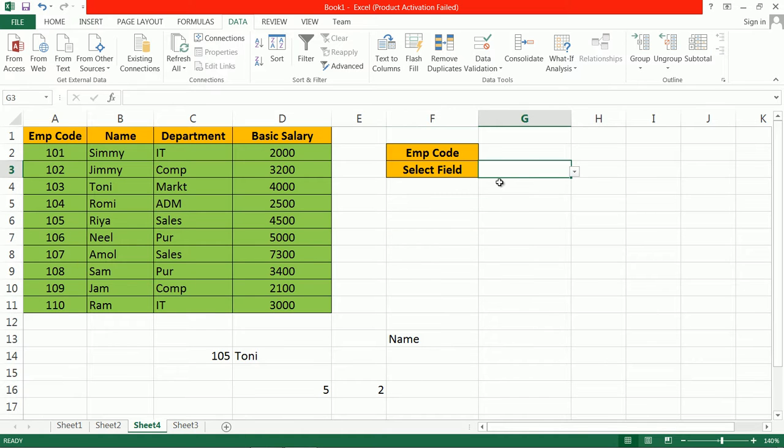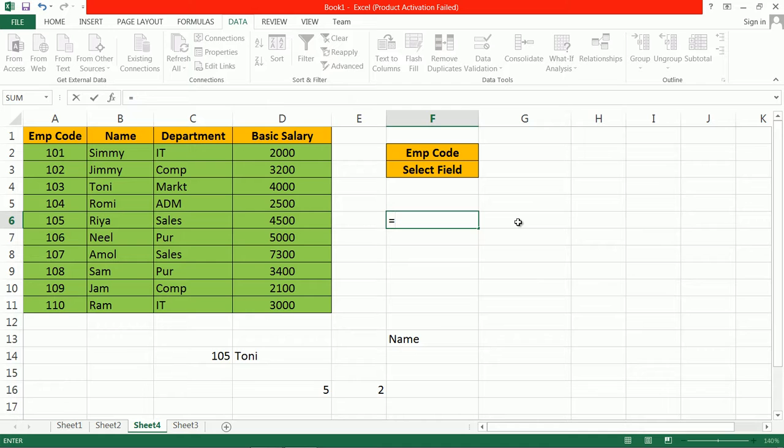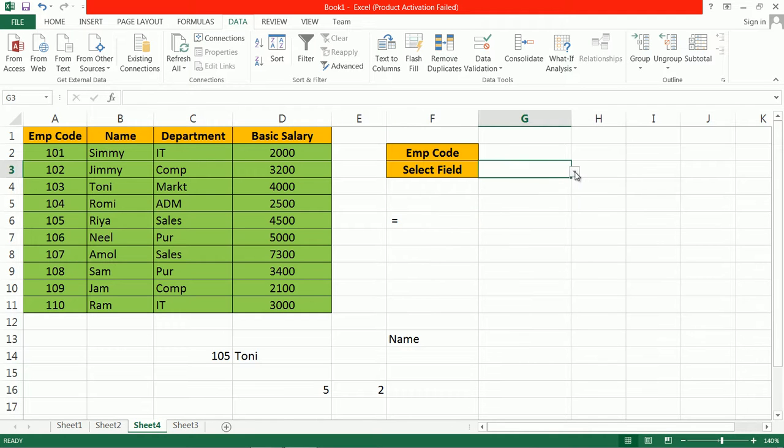Okay, before that let us combine the caption. Simply write equal to, we want the caption from this field G3. For concatenation we use the ampersand, then there is equal to. Okay, now suppose here we select name, then name equal to, department equal to, basic salary equal to. Okay, and here we have employee code.